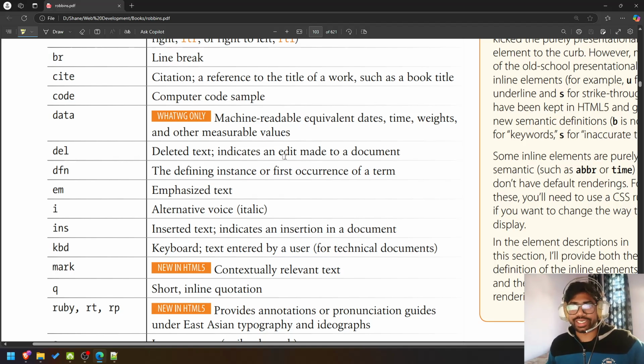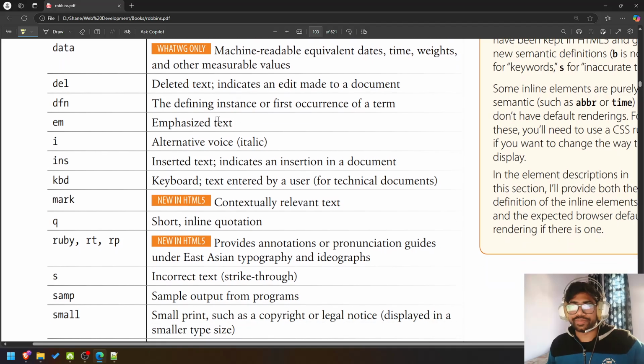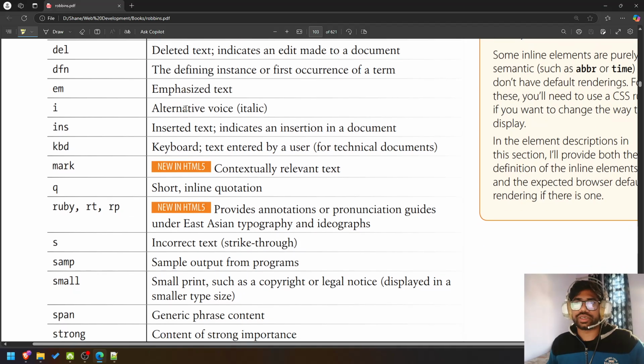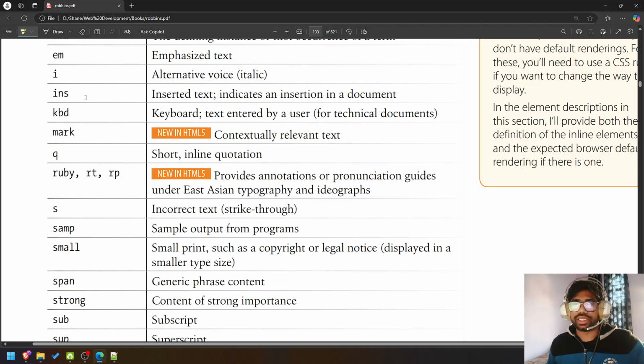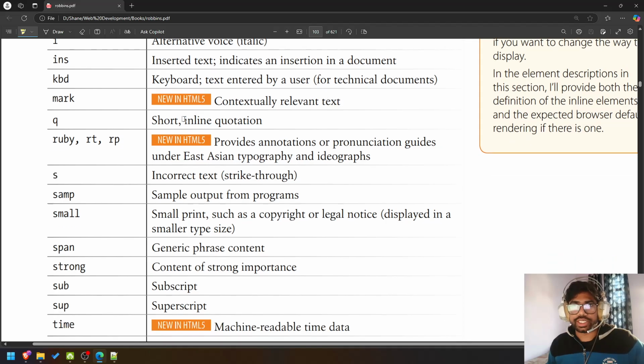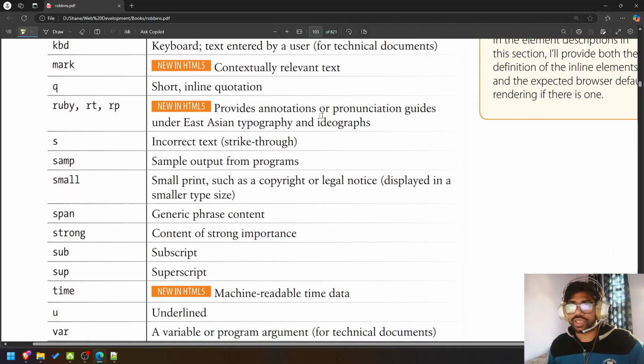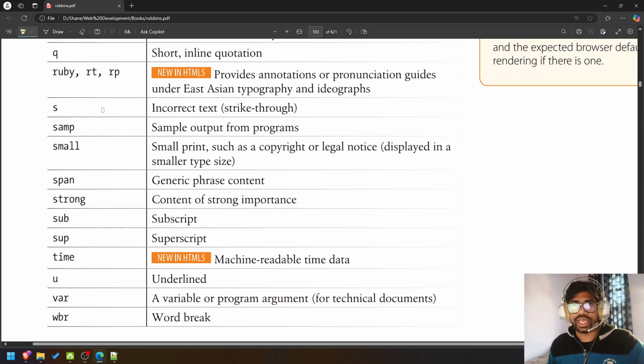Okay, deleted text indicates an edit made to a document. The defining instance or first occurrence of a term, emphasized text, alternative voice italic, inserted text, okay, indicates an insertion in a document, or deletion, text entered by user for technical documents. Keyboard, mark, contextually relevant text, short inline quotation. Ruby provides annotation or pronunciation guides under East Asian typography and ideographs. S, incorrect text. Okay, strike through.